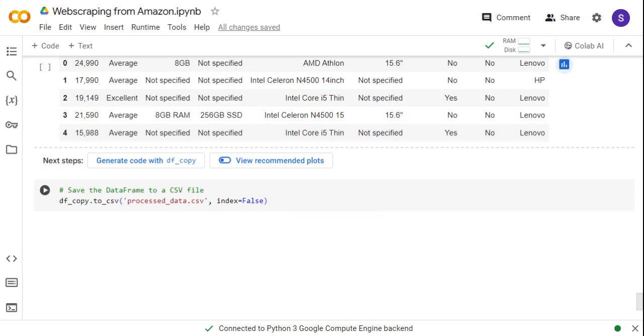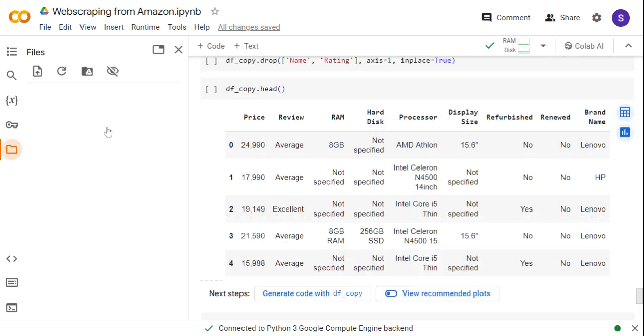Next, the final stage was to convert the file to CSV. So here it is a very simple process. You have to put the dataframe copy, the dataset name, whatever you have given, and then dot to underscore csv, and then processed data dot csv. You have to name that. I have named the file processed data dot csv, and then ran it, and then it was downloaded to my local drive.